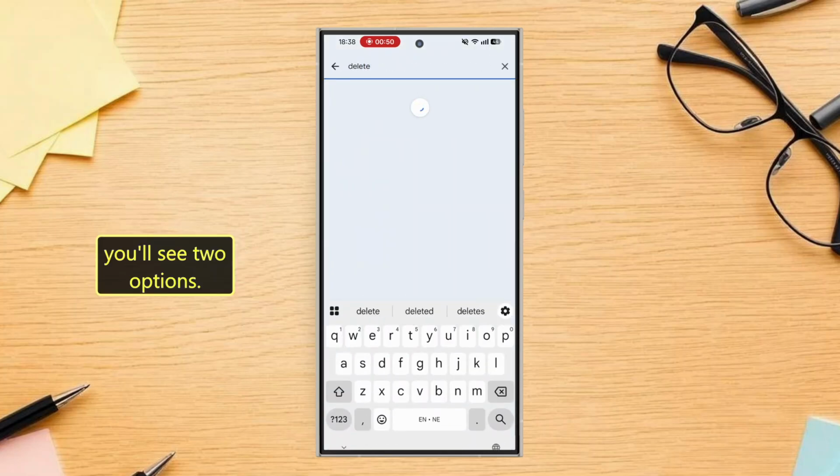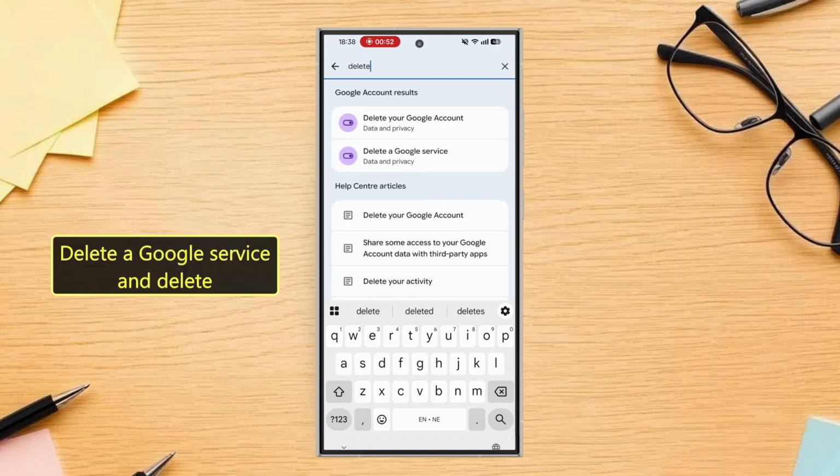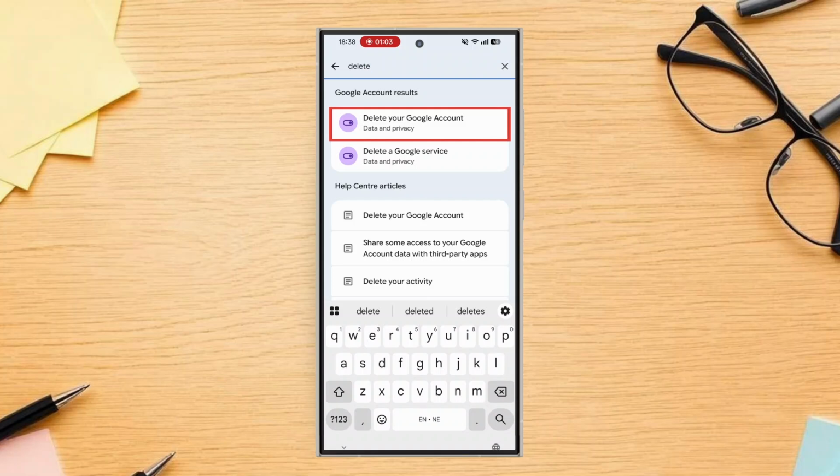Here's the thing. You'll see two options: delete a Google service and delete your Google account. If you only want to delete Gmail but keep your Google account, tap Delete a Google service. But if you want to delete everything, Gmail, Drive, YouTube, Photos, all of it, tap Delete your Google account.